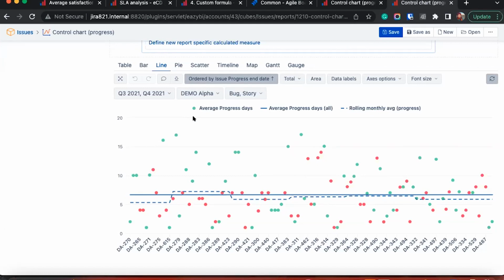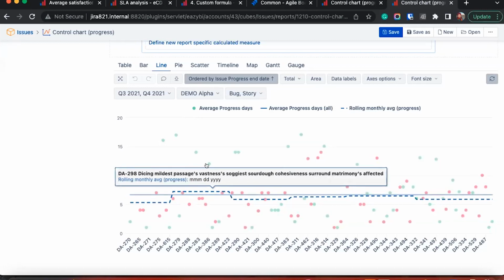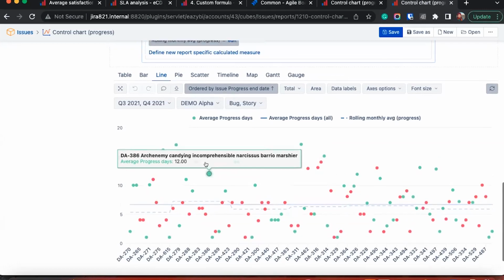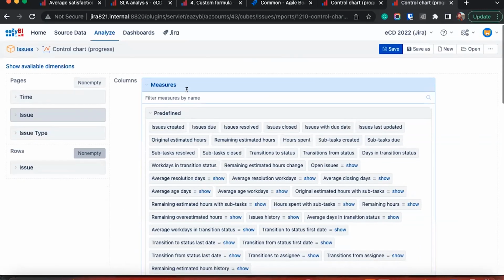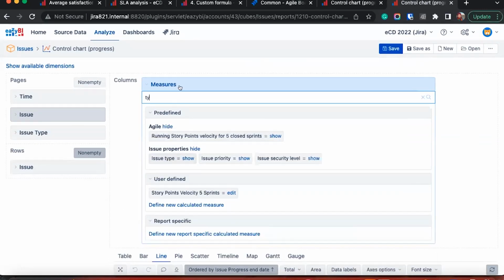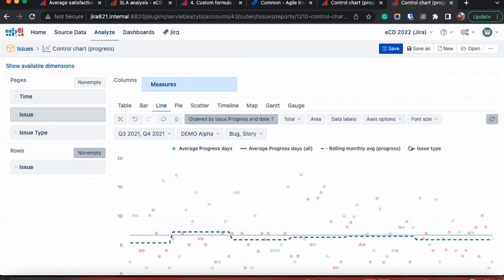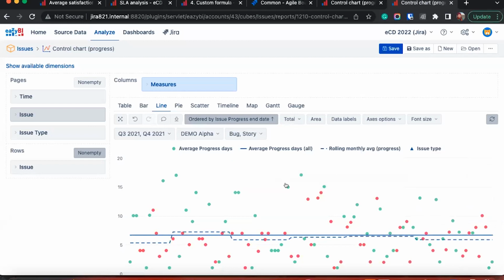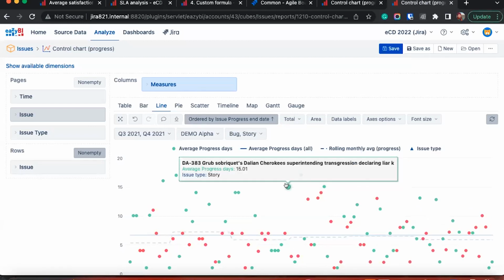Oh, sorry. Yes. On your report right here, if you hover over the scatter plots, does it show you the issue type? No, but you can do it by selecting the type, and I can display this as text. And then you have type as well.